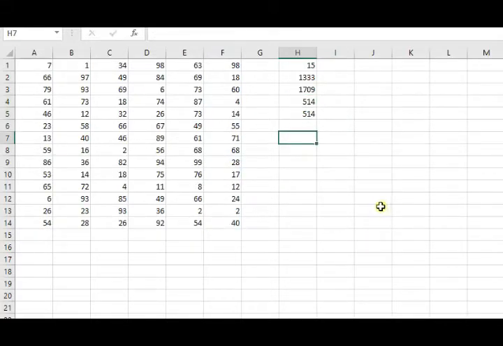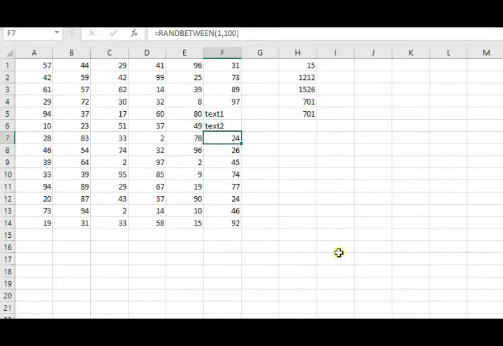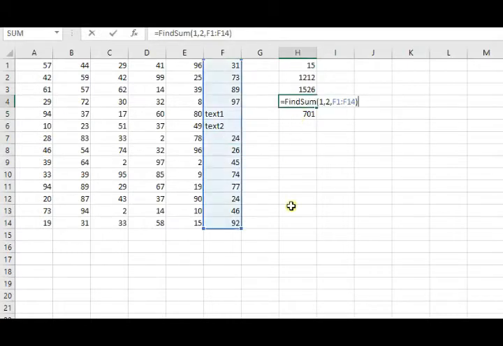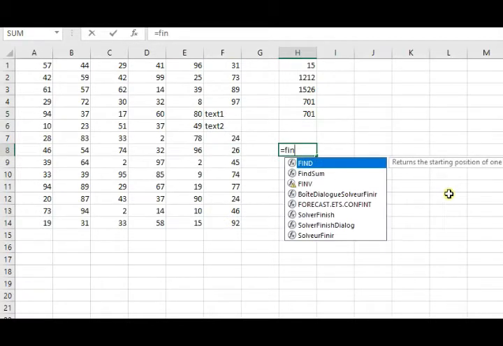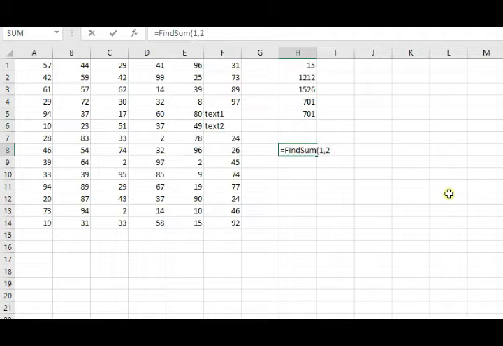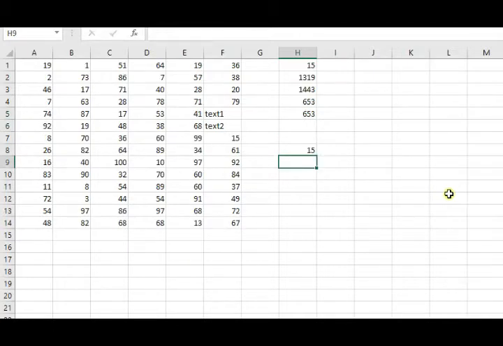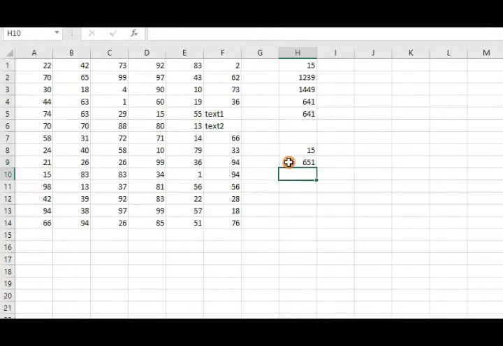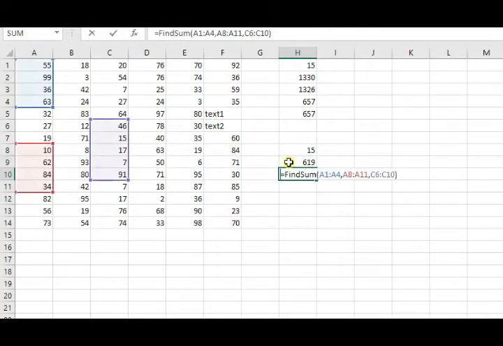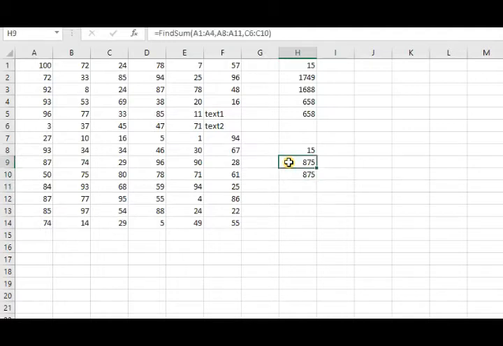Let me now try with some mixed values. For example, if I write some text here, perfect, it is working perfectly. Let us try more. findSum, right. And maybe multiple ranges. Let's see if it works. I'm going to use it with some function as well. Yeah, it is working perfectly.